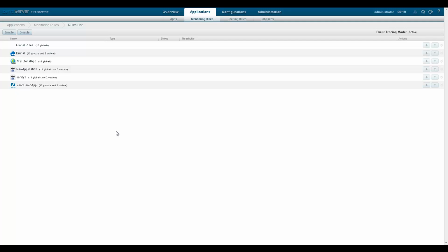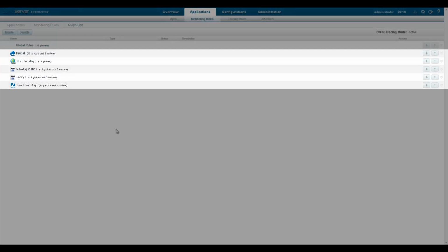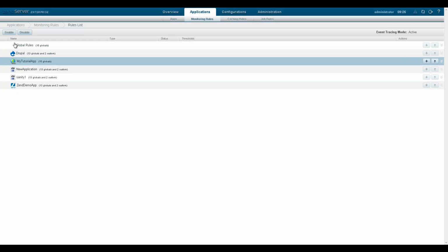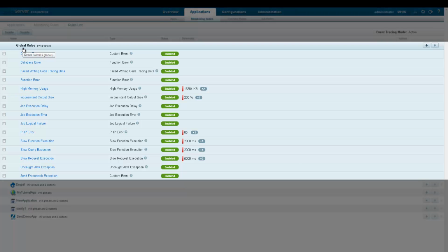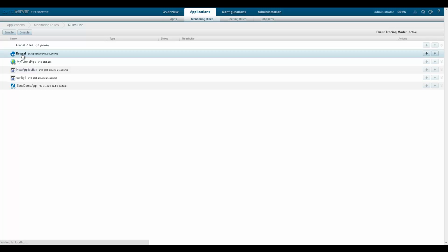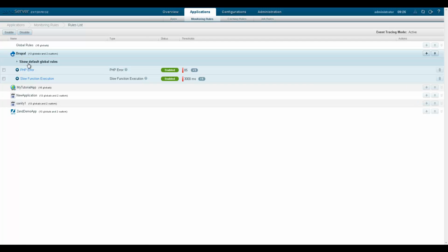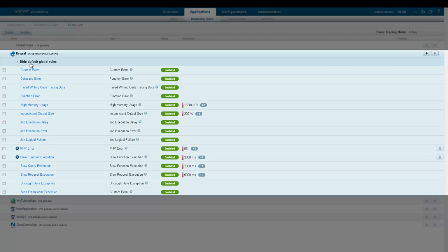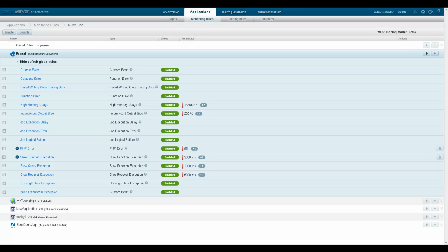In Zend Server 6, monitoring rules are listed in separate groups on the monitoring rules page. There are two types of rule groups, the global rules group and the application rules group. The global rules group is displayed at the top of the groups list and contains a collection of predefined and enabled default monitoring rules called global rules. These rules are also automatically associated with any application managed by Zend Server, deployed or defined, and are grouped together at the top of the rules list in each application rules group.